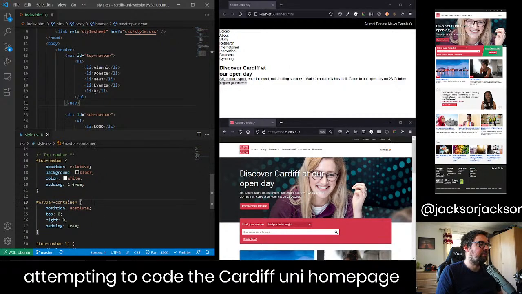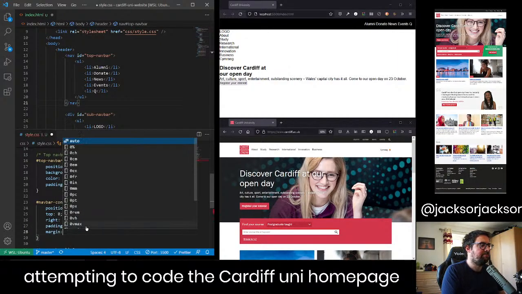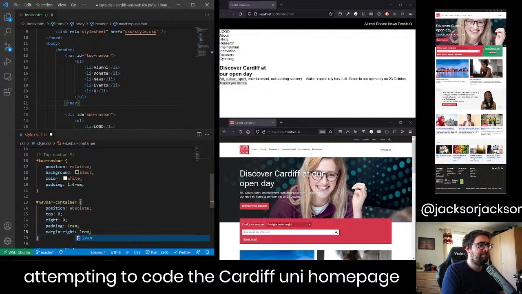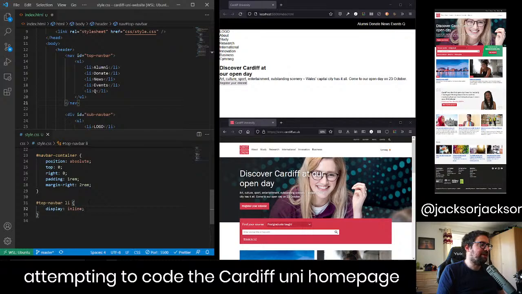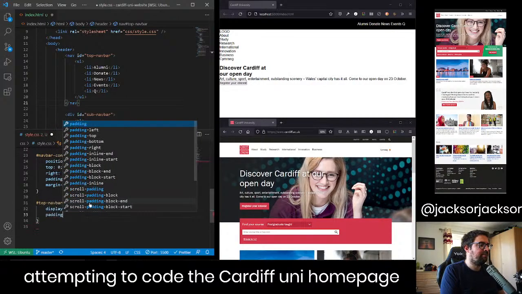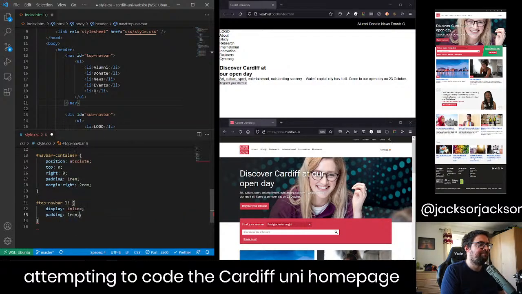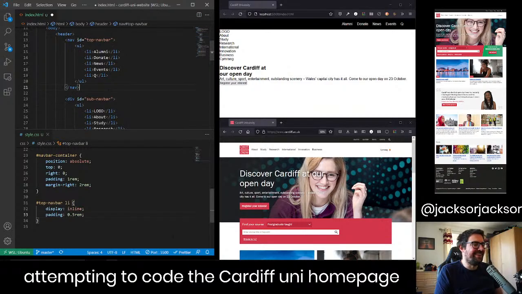Navbar container, and then we can just do like margin right of 2rem. Yeah, cool, and that just shoves it a bit to there. Each of these elements we're also going to give just a little padding to, so padding of 1rem. Just to kind of push them apart a little bit. That's a bit too much, so we'll just do 0.5. Yeah, something like that. And I think that's going to be everything I'm going to do for this top bit. So that is one thing done.